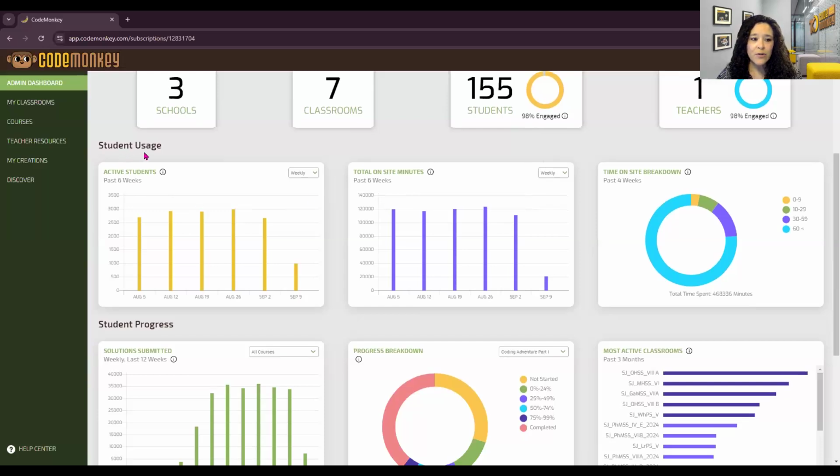In addition, we give you student usage snapshots. You can find the number of active students either by week or by month. Total on-site minutes for students, also by week or by month, as well as time on-site breakdown.